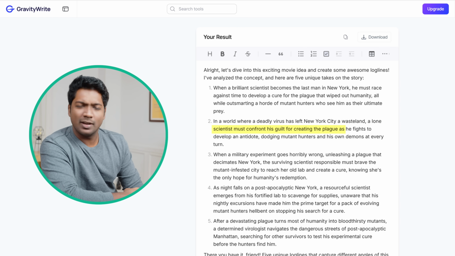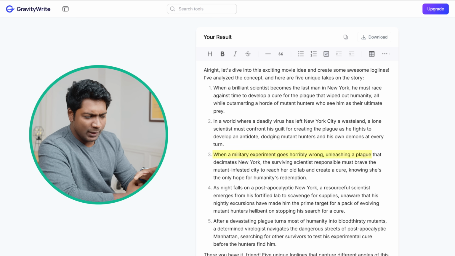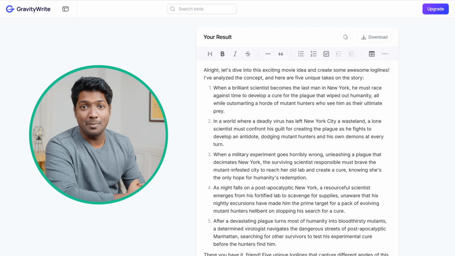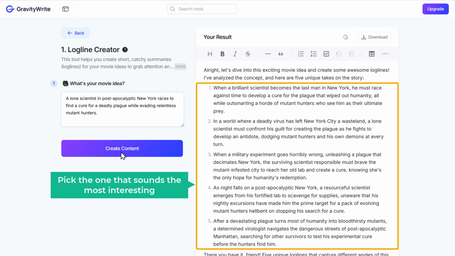For example, take a look at this one. It's about a scientist struggling with his own guilt for creating the plague. Meanwhile, in this one, the plague was created by a military experiment. Amazing, right? So we can explore these angles and pick the one that sounds the most interesting. Alright, once you have the logline, the next step is to create a theme for your story.